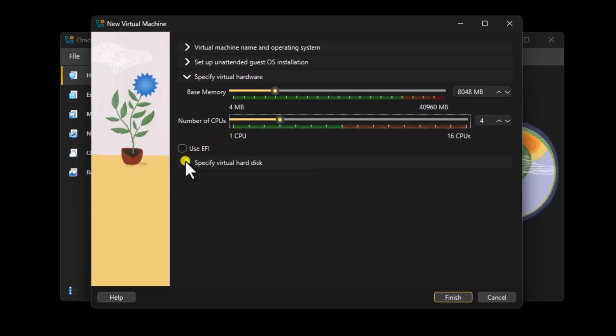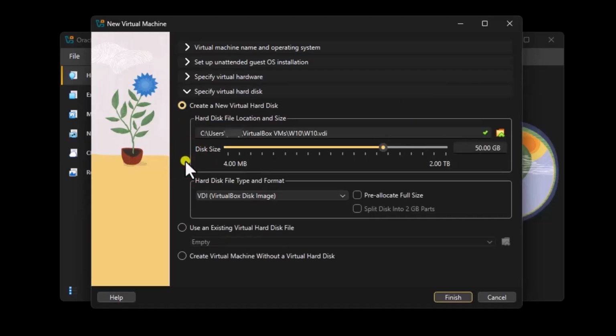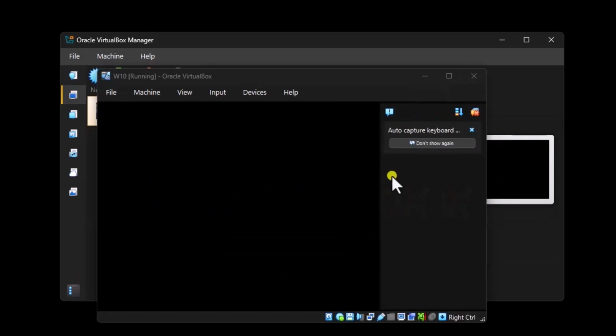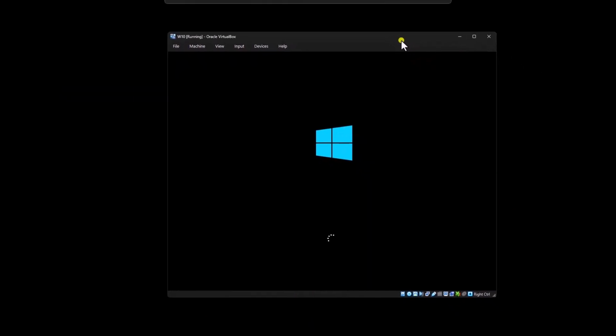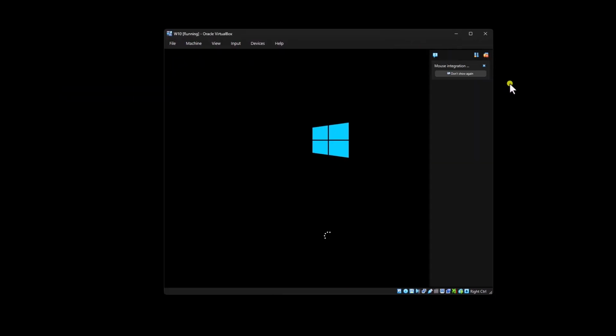After this, click on Specify Virtual Hard Disk. Assign the disk size to your virtual machine. It requires at least 50 gigabytes for Windows 10 virtual machine. Then click on Finish. All right, here you can see it's installing Windows 10.